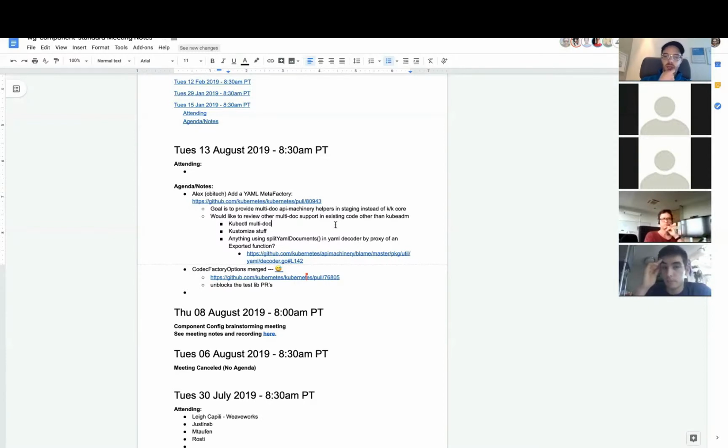Right. And the strict serializer specifically is something that is likely to be separate from the existing API machinery, because that is something that's useful for component config, but would be a breaking change for Kubernetes APIs, which currently ignore unspecified or unrecognized field names.